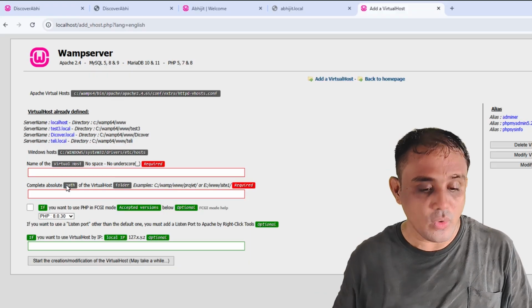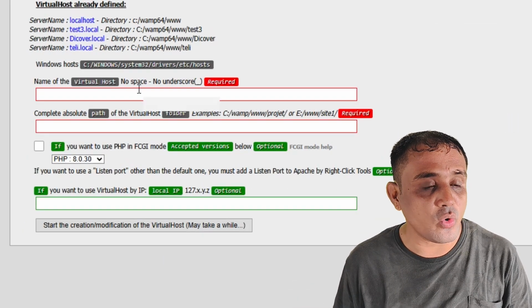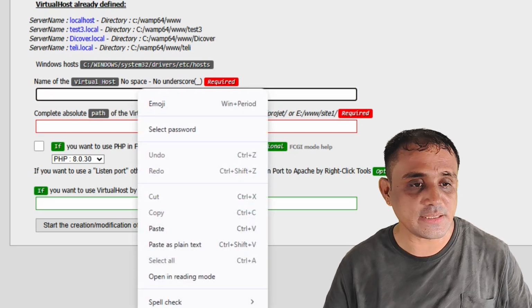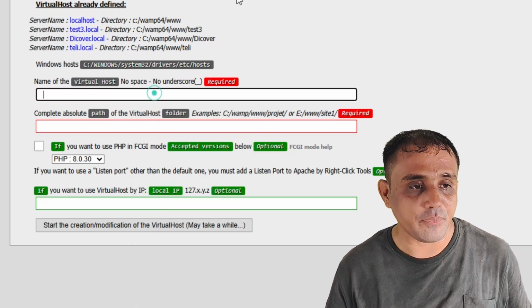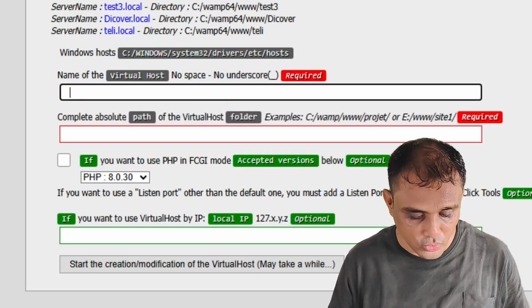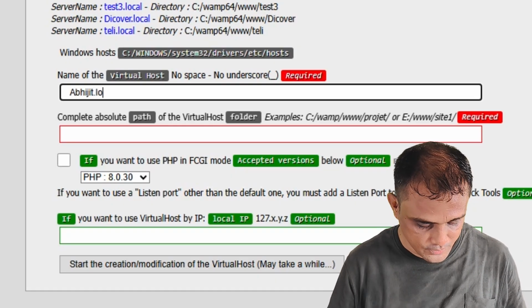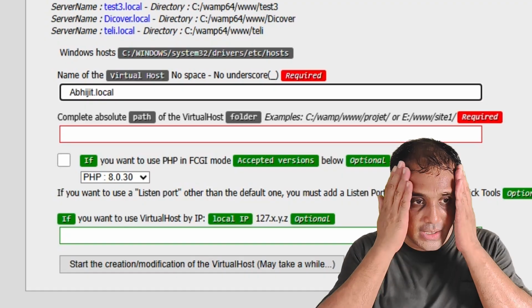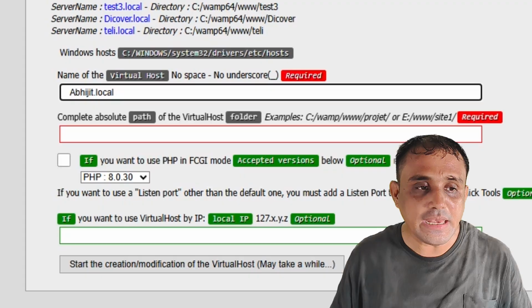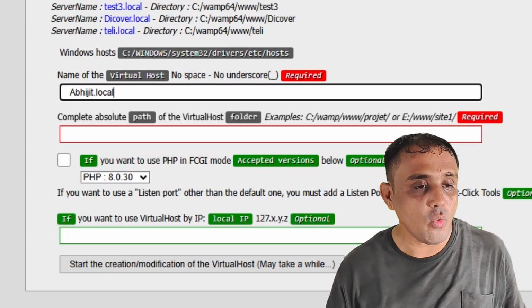Now here we find three things. Name of the virtual host, no space. Here add any name, add your website name or any name that you want. I want to give my abhijit.local. You can give any name, for example test abhijit, test anything, or any name that you like, or .com, .in, any name that you want.